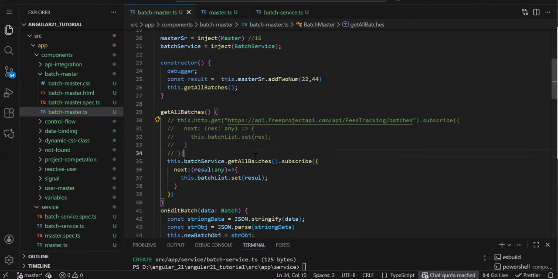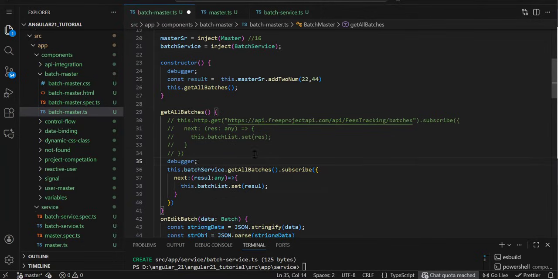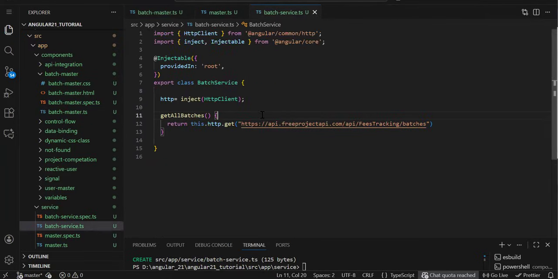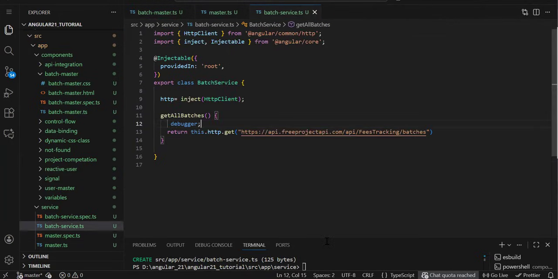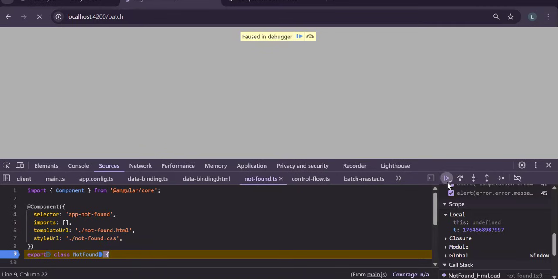Got it? Let's test it if it is behaving perfectly or not. Let's add a debugger over here also, and over here also. Save, save, save and check. Batch component. Continue.